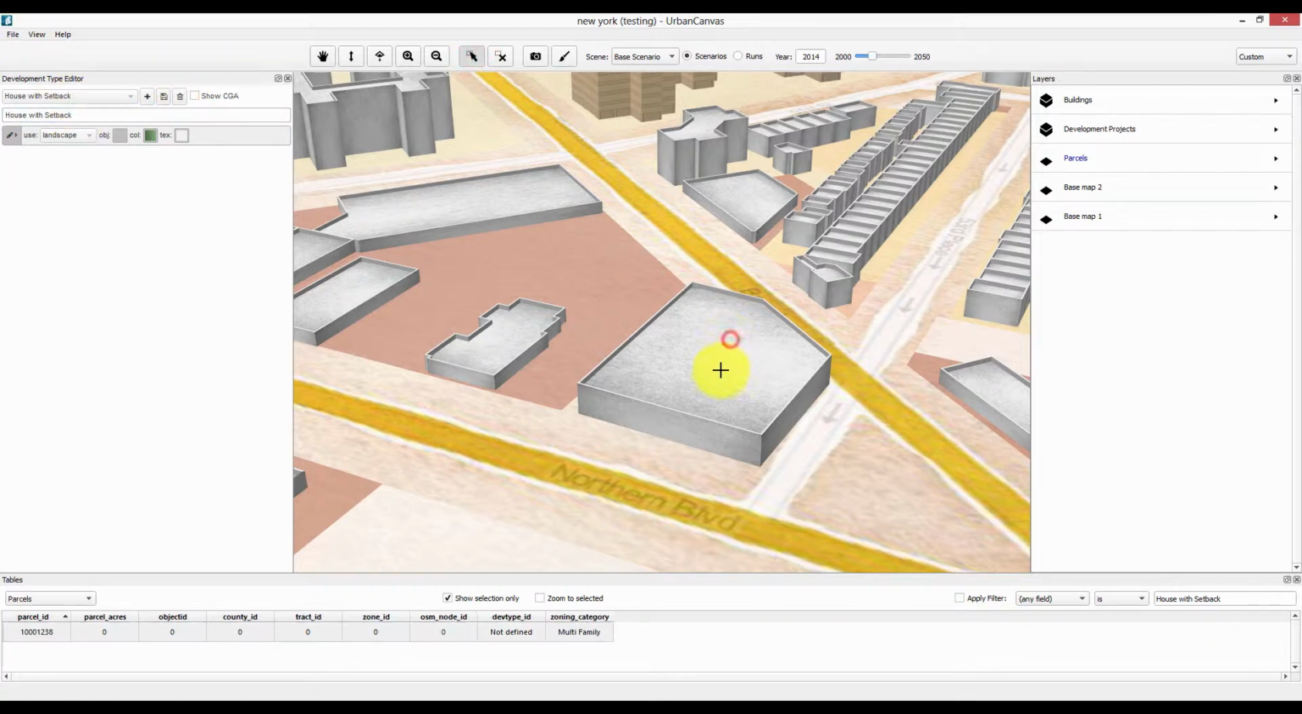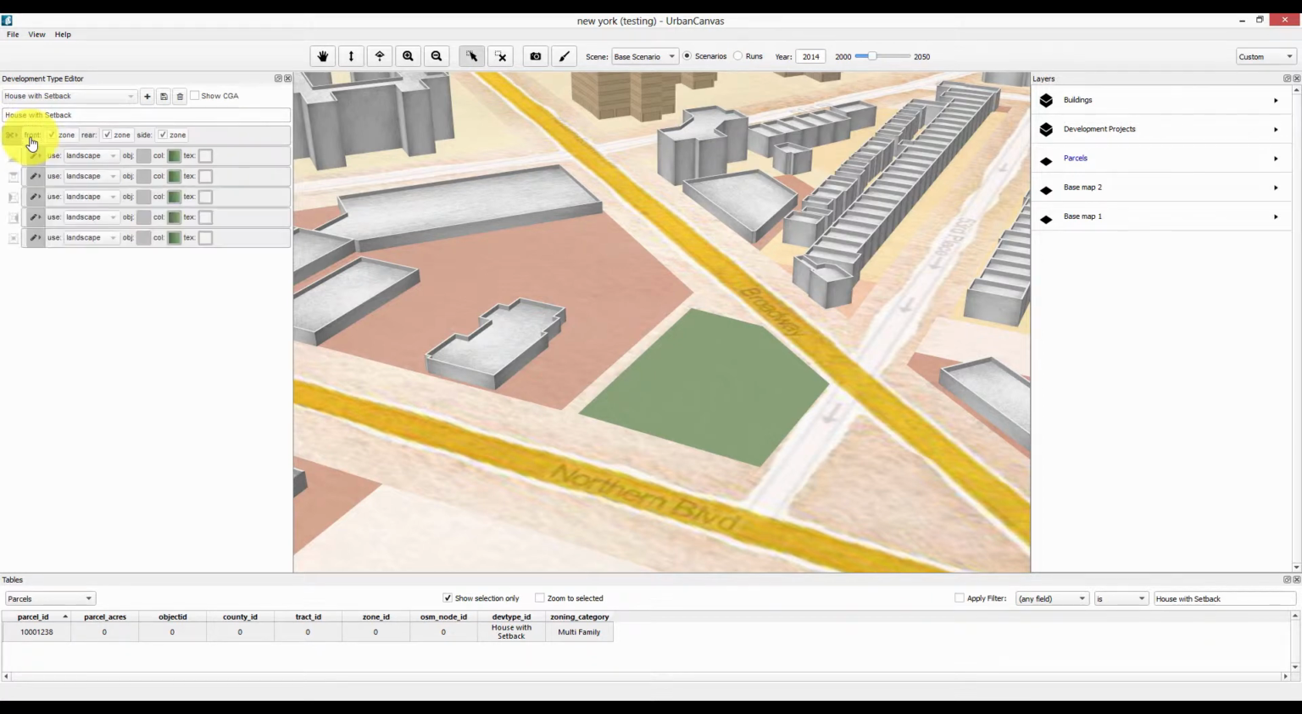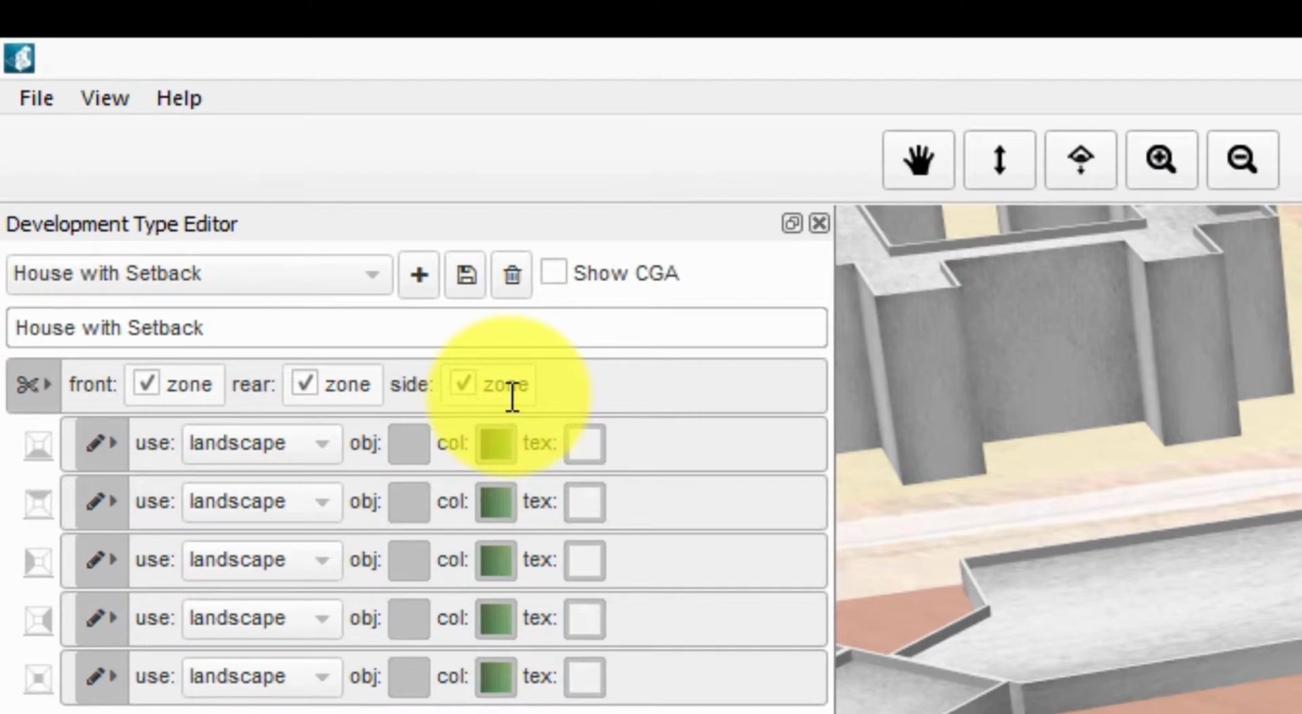We then apply it to a parcel by right-clicking on the parcel and selecting the name of the development type from the menu. You will see a simple flat green surface. Now we want to create setbacks on this surface. Click the scissor icon to split the surface into 5 resultant shapes. We take the front, rear and side setbacks from the zoning table to create the shapes.